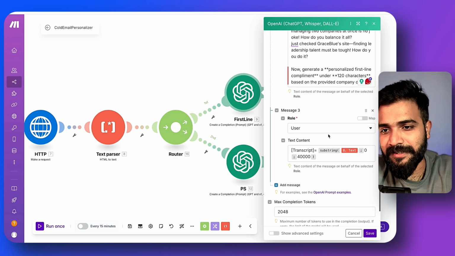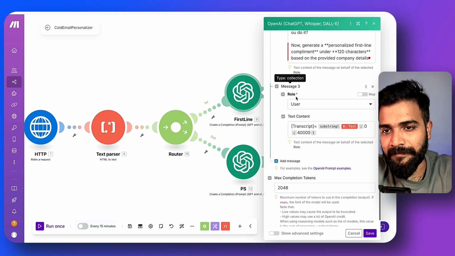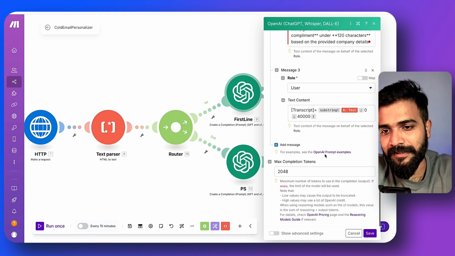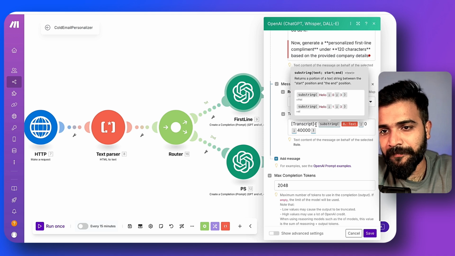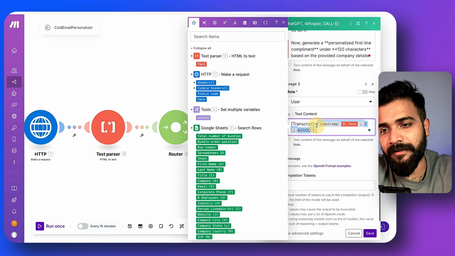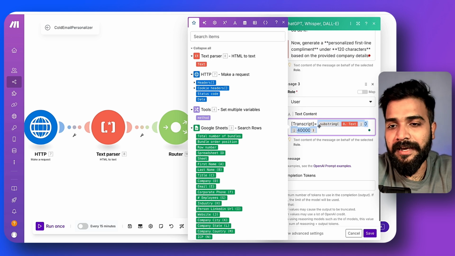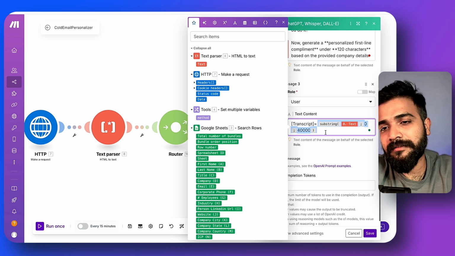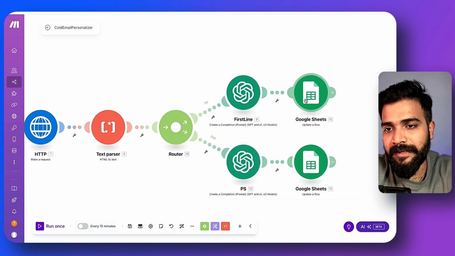You can also use this. I mean, anything works, honestly. I added message 3, user transcript, this also works for you. It's important that in the substring, you add 40,000 maximum. Apparently, whenever I've gone beyond 40,000, it has thrown an error. So I'll save it. And here in Google Sheets, it says update a row.